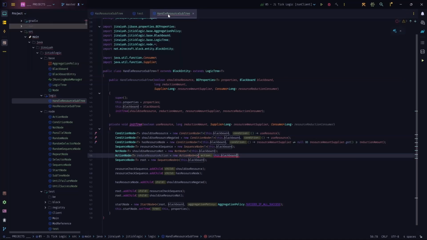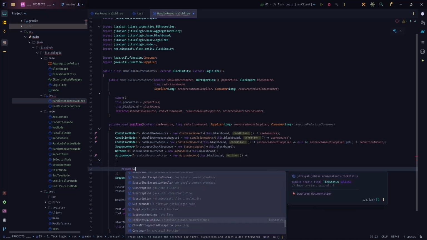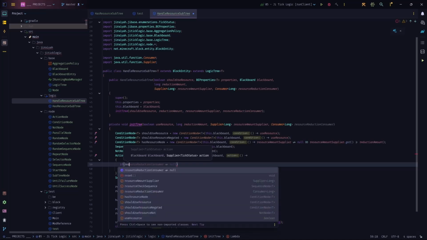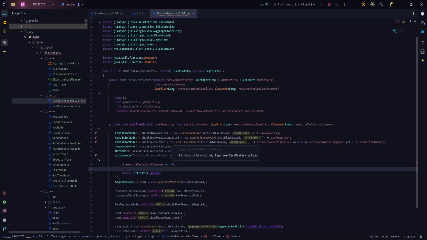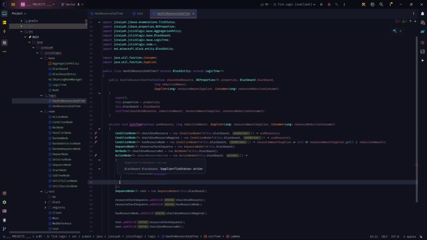So after the blackboard, what else do we want is actually a supplier. That's correct. So we say this goes into, now we want to open this one. At the very end, we will return success. We don't care if we did succeed on the block entity or not. The consumer, now we can say if, actually, yeah, we can fail here. So we say if the resource reduction consumer does not equal null, then we want to do things and at the end return success. Otherwise, we return failure.